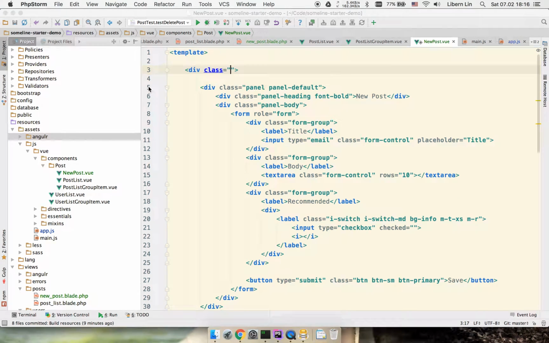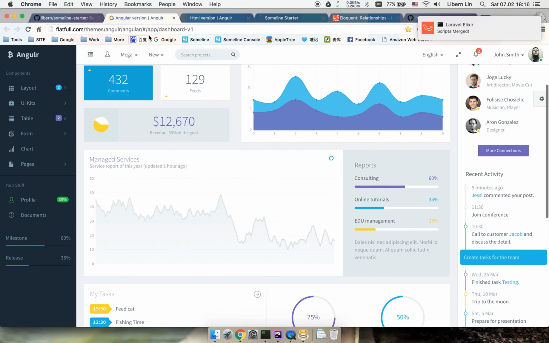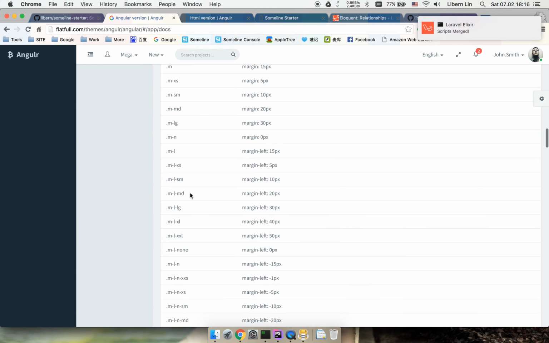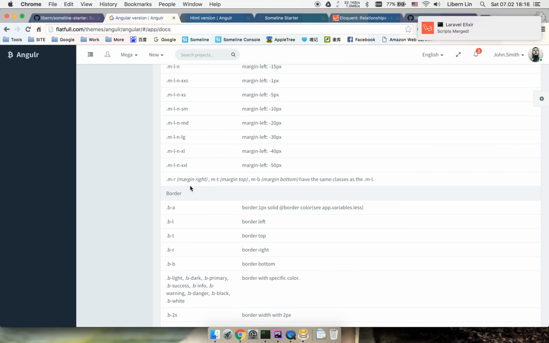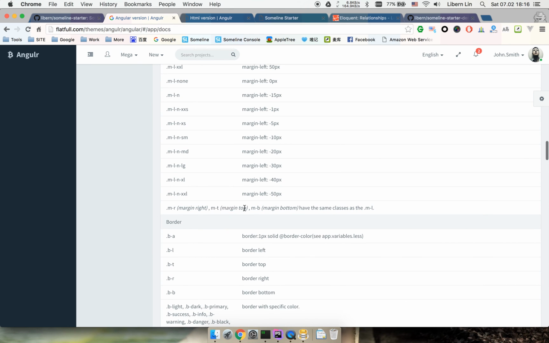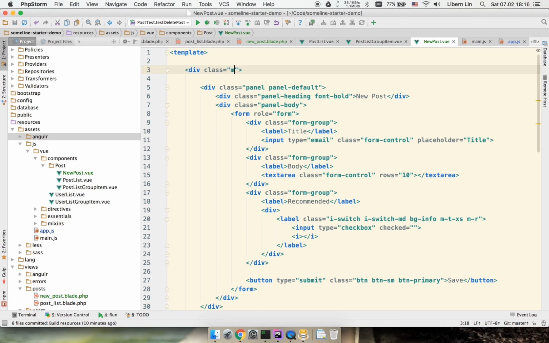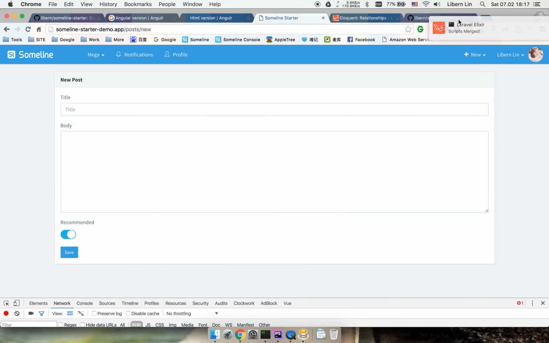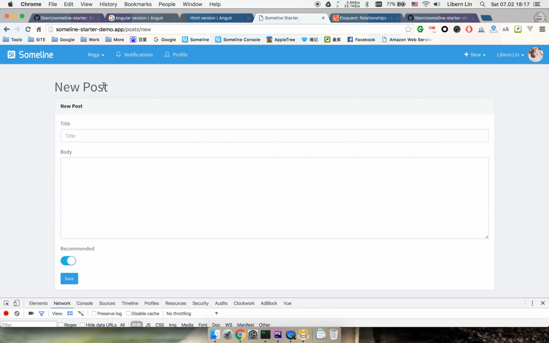Maybe we add some paddings. Under the documents, we can see a lot of useful classes. We use margin top, m-t-md, so it will be margin top medium, then add the h1 New Post. So we refresh. It will add the new post title.